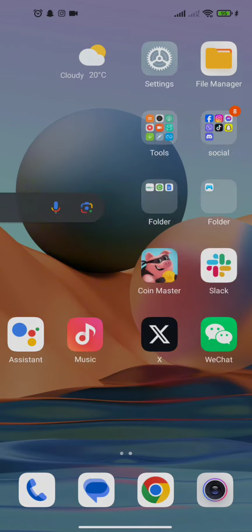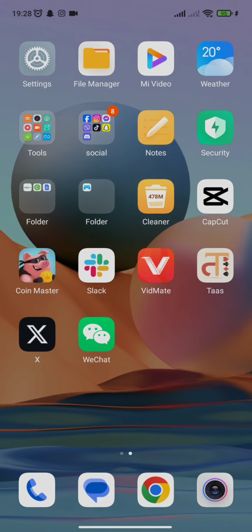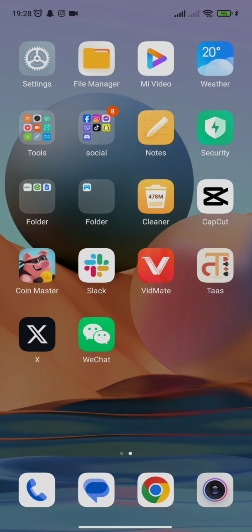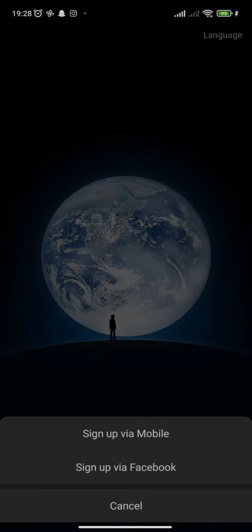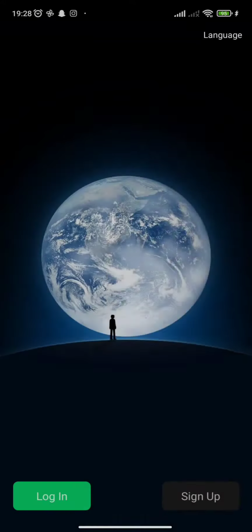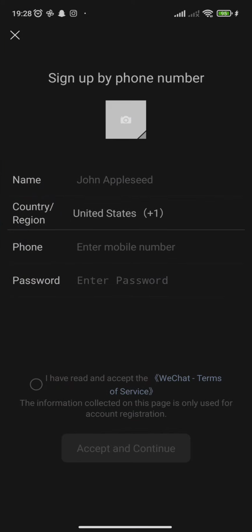So the first and the most basic step is to tap on the WeChat app to get it opened up. Once you tap it and open the WeChat app, you have to tap on the sign up option. So you can choose the sign up via mobile or sign up via Facebook option.